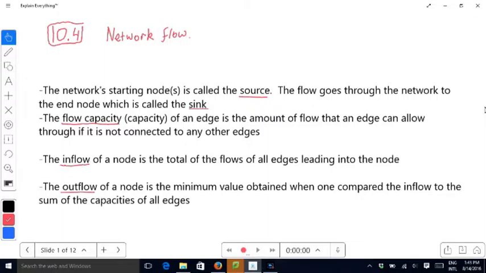We've also got the inflow and outflow. An inflow of a node is the total of the flows of all edges leading into the node. And we've also got the outflow. The outflow of a node is the minimum value obtained when the inflow is compared to the sum of the capacities of all edges. So it probably doesn't make much sense, so we're going to have a look at some diagrams.